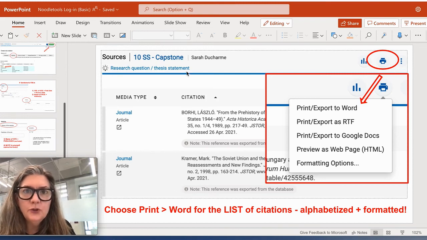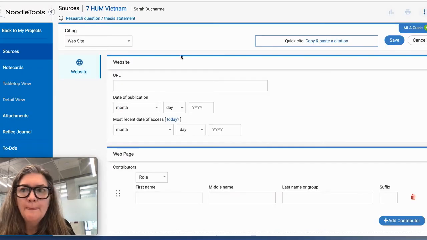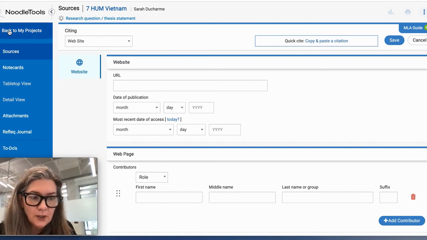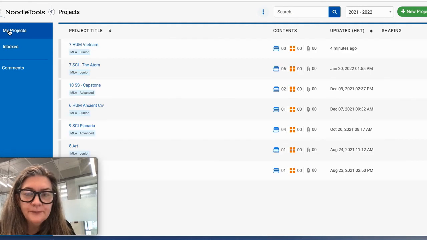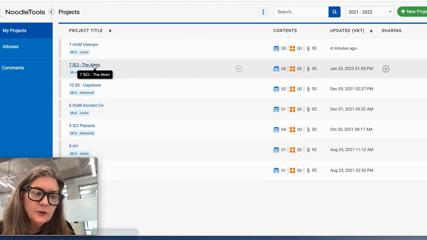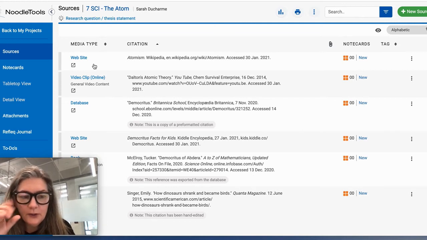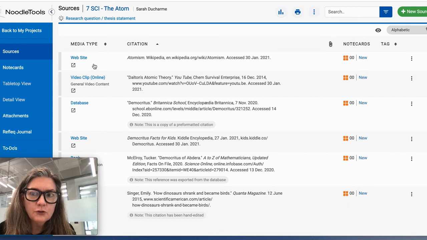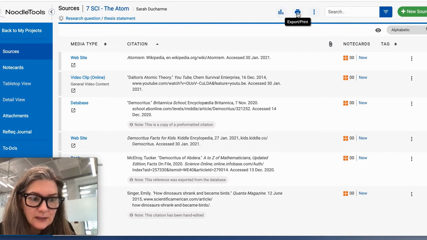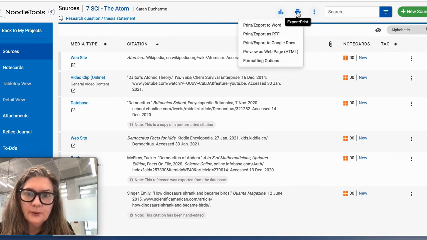When it's time for you to print or create your, I'm just going to go back to my projects here. When it's time for you to create your bibliography, it's important to remember, I'm going to do it for this one, the atom. It's important to remember that because you're on an iPad, or maybe even on a laptop, it's going to want to pop up a page. So if you have trouble creating this after following the directions, just check your pop-ups. So here are all my citations I've done, and now I'm ready to do my list of sources to show my teacher. So I'm going to choose here export and print.